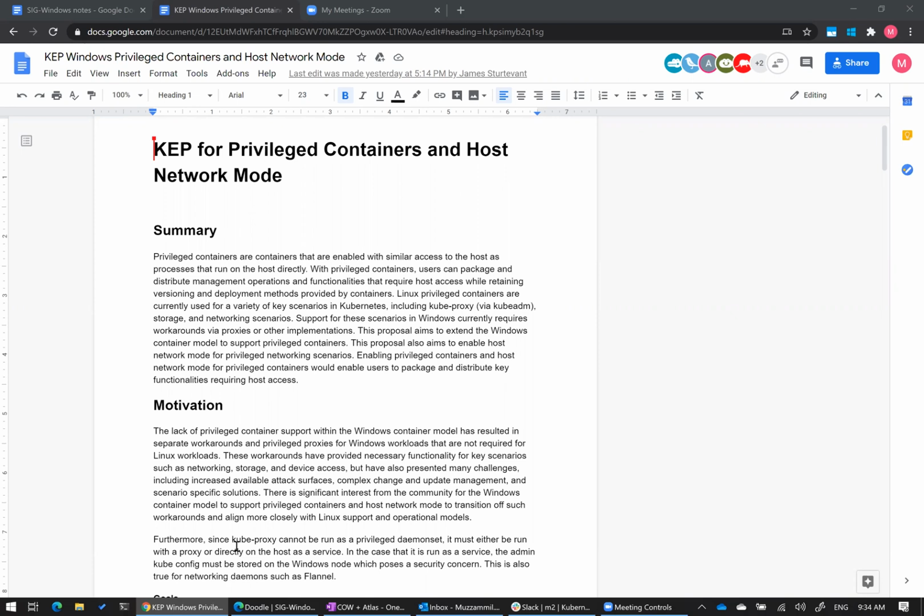As a summary, many people in this community are probably familiar with all of the different scenarios that Windows currently requires workarounds for that are available on Linux via Linux privileged containers. Some of the main ones that have been highlighted to us are via kubeproxy, different storage and networking scenarios with CSI and CNI. Those workarounds have worked so far, but do have some drawbacks. So a lot of the motivation for this KEP is to help with those scenarios and bring some amount of experiential parity with Linux so that Kubernetes can behave consistently between the two OSs.